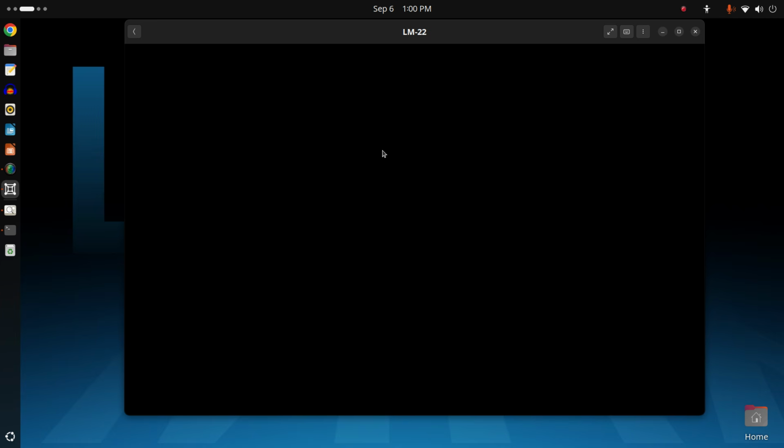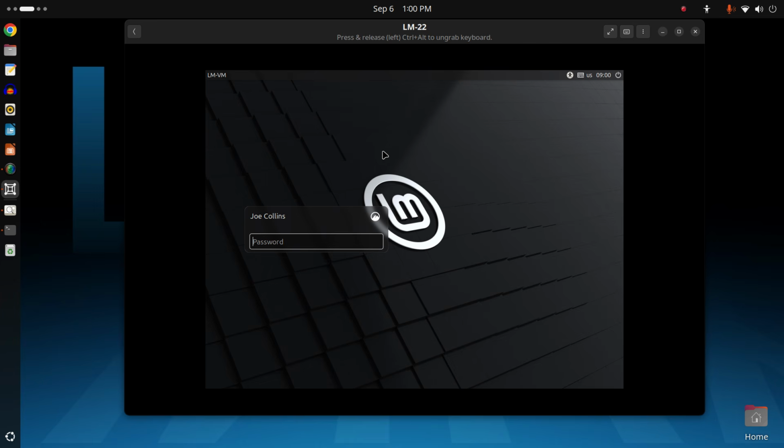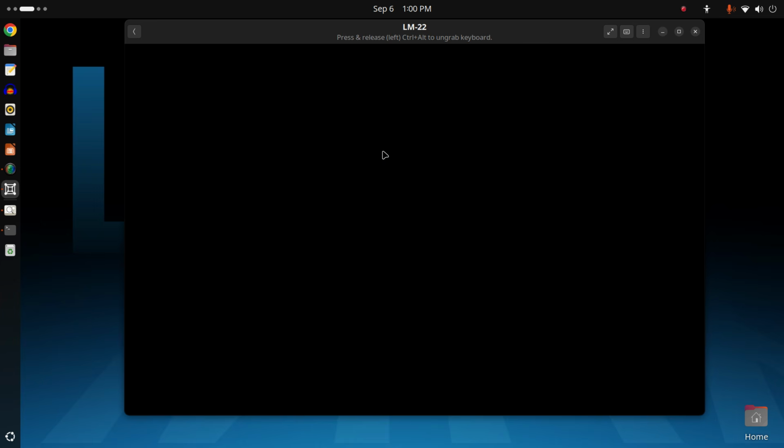I have no indication whatsoever whether this is working properly. So we shall, oh, we have a Linux Mint logo. This is good. Hopefully we will be at a desktop soon. And we are there. Put in your password. Log in.